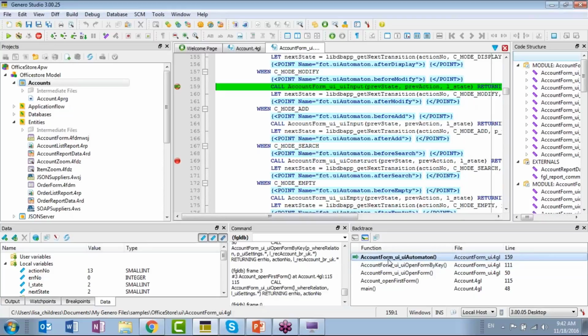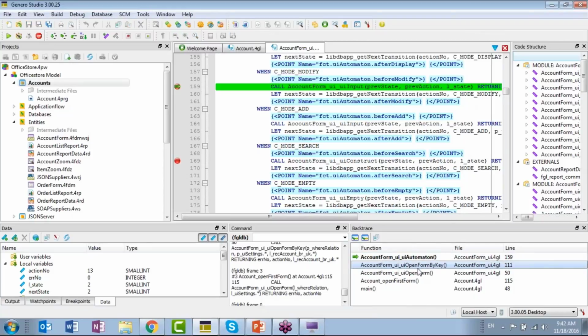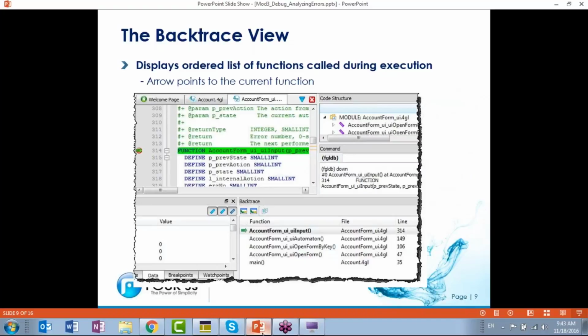So for example, all this information I have here for account form UI automaton is available to me until it actually returns back to the calling function, account form UI open form by key. And when it does that, then I lose my stack information in memory, so it's no longer accessible. But these will gradually go away. All this information will go away as these function calls return back to the calling function. So that's the Backtrace View and the up and down options that you have.